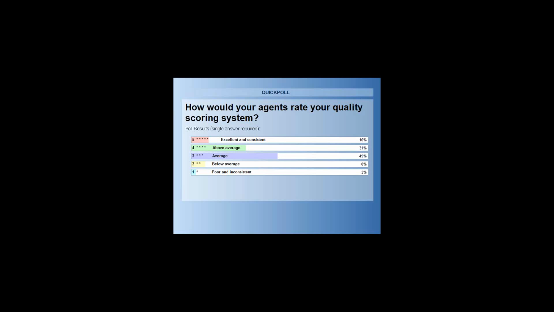And this is quite interesting because I've asked this question before of how would you score your system, and often people say quite highly, but actually how do agents view it? 49% say average, 31% above average, which is good, 10% excellent and consistent. So if you're in that 10%, perhaps if you'd like to put some tips into the chat room about that would be great. 8% below average and 3% poor and inconsistent.